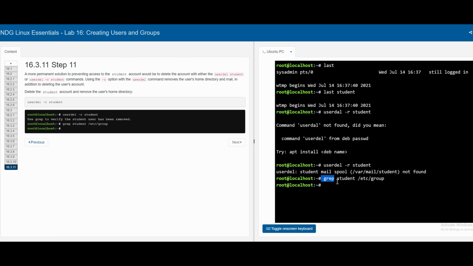And if we did grep here, we type in student in our /etc/group, we can see that they are no longer inside of this group. That is it for Lab 16 on creating users and groups.